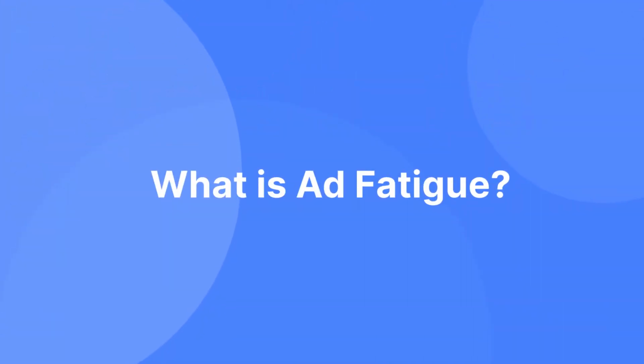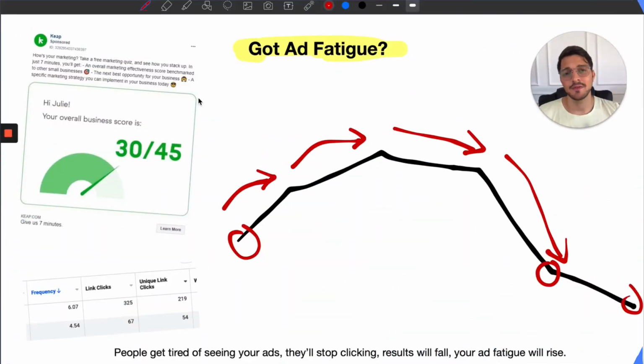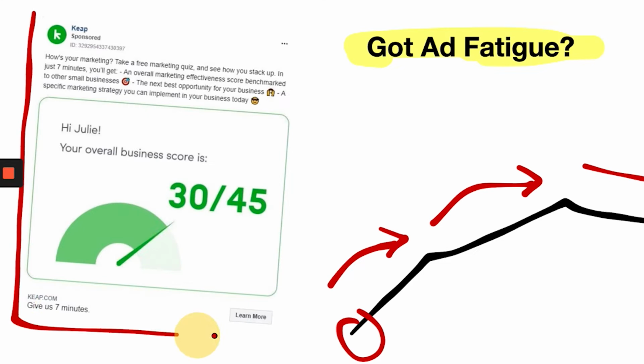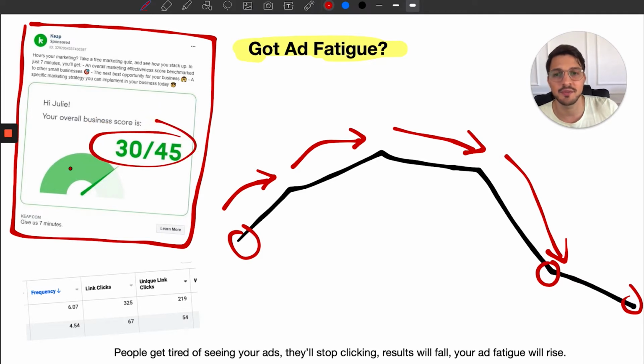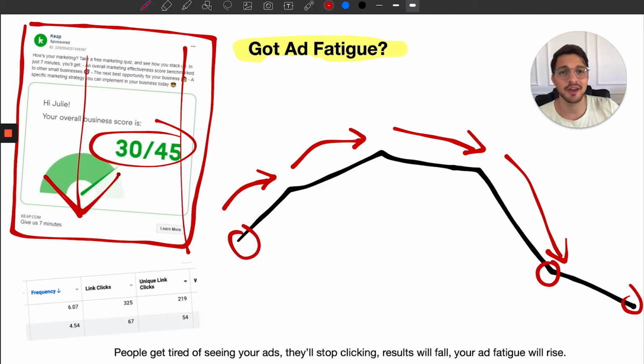Just to get really visual, and excuse my ugly drawing, ad fatigue is basically what happens when your frequency gets too high and you're targeting the same group of audiences on Facebook over and over again, particularly cold audiences. Think about it, viewers have not converted yet, right? And they keep seeing your ad on their Facebook feed over and over again. Let's say I keep seeing the same ad about some business score, some numbers, and some gauge here. I didn't care the first time, I didn't care the third time, and the fourth and fifth and sixth, I'm just scrolling right past this. My brain just has banner blindness at this point.